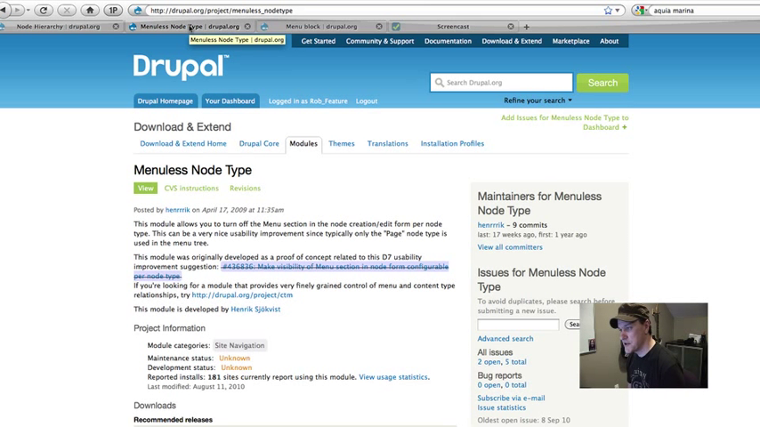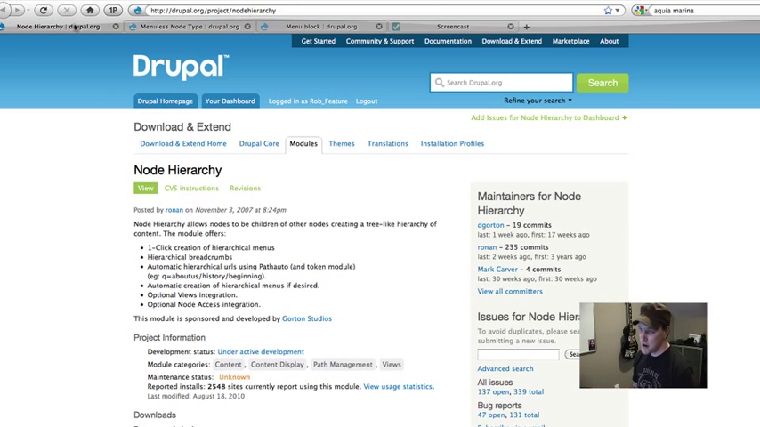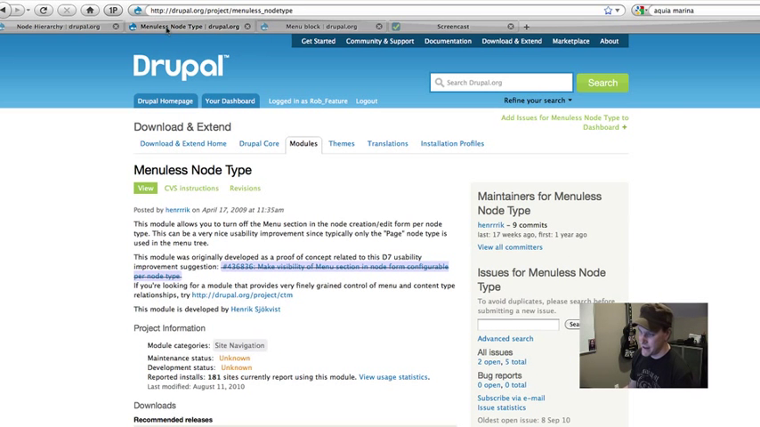Then we have menuless node type. This is something brand new I just started using, and the reason we use it is to designate certain types of content that you're not allowed to use the Drupal menu with. When you edit a node or you add a node, you can add it to the menu right there. A lot of times we want to prevent that because node hierarchy is going to be creating our menu items. So we don't want to have 2 selections there. We're going to confuse the creator of the content. So this allows us to hide this.